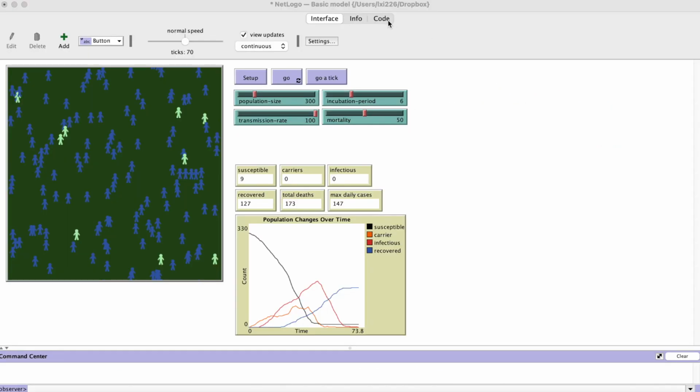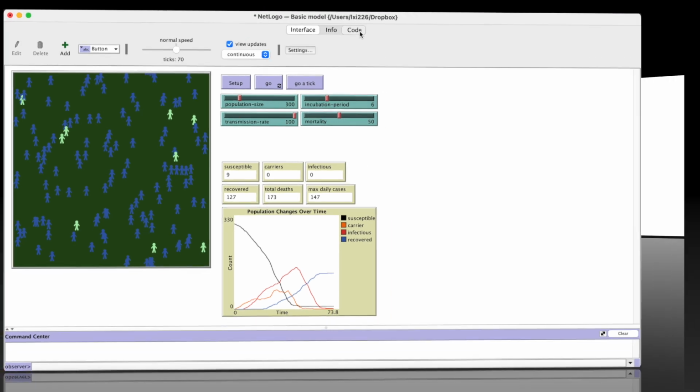In this tutorial, we're going to add human mobility and vaccination into the epidemic model. We have seen many countries and states issued travel restrictions. Can human mobility affect the epidemic? Let's see.